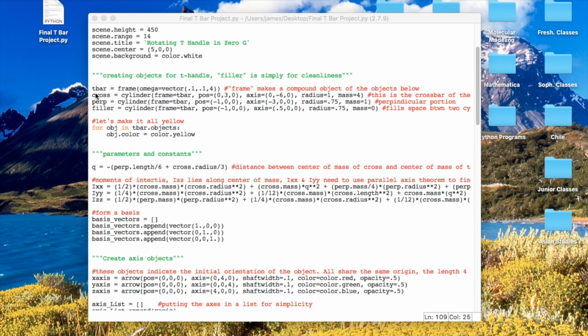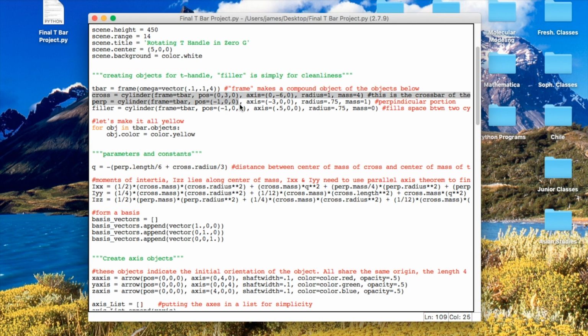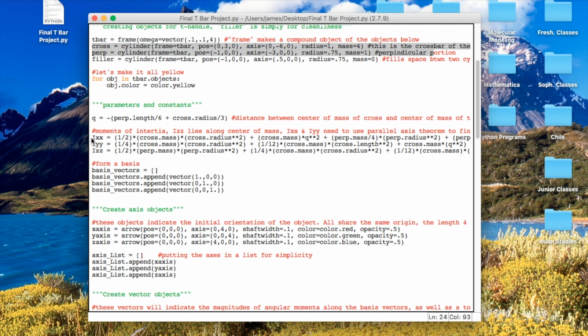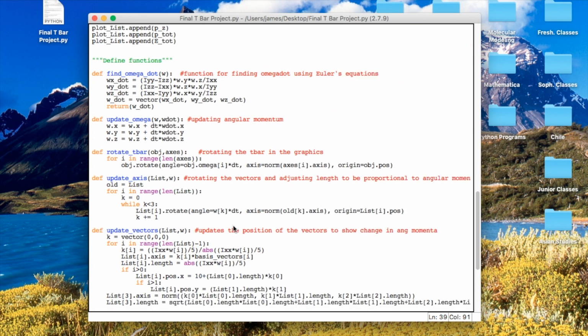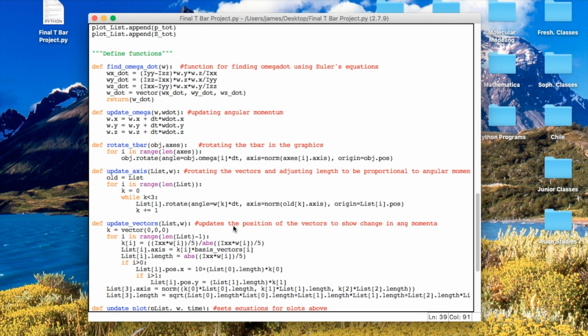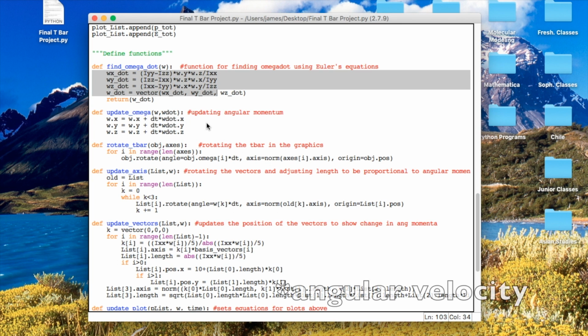But essentially what we've got going on here is I have a compound object created from these two cylinders, and using the moments of inertia as calculated earlier in the video, we plug those moments into Euler's equations for a rigid body with zero torque in the lab frame. With these equations, we're able to calculate individual omega x, omega y, and omega z, so angular momentum components in the x, y, and z directions. And from those, we're able to plug it into the rotation of the object and animate it.